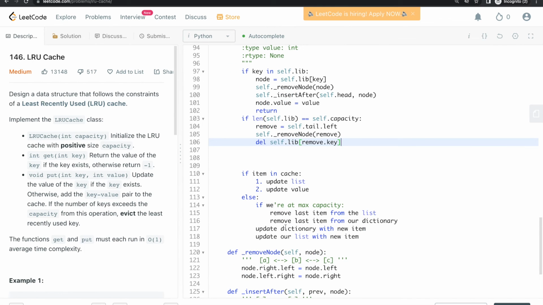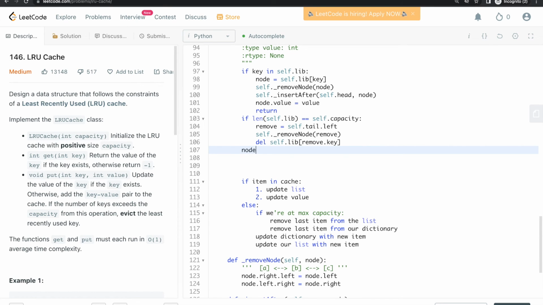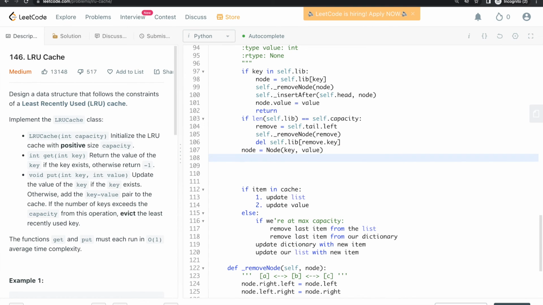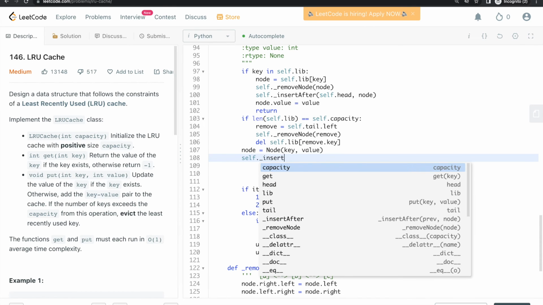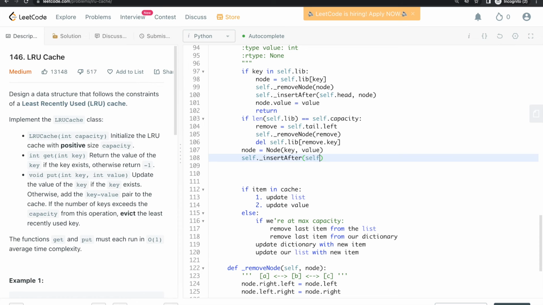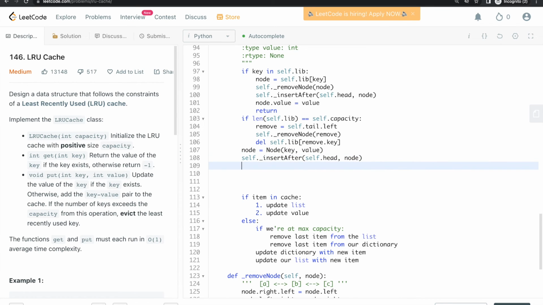So basically add our new item in. We need to create a new entry for this. So we'll say our new node is equal to Node with key and value, and then we're going to insert this right after the head node, right? So basically the front of our doubly linked list. So insert after head, and we're going to take that node we just made and put it after the head, and then we're also going to update our dictionary.